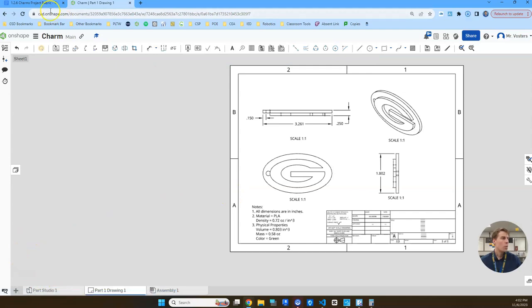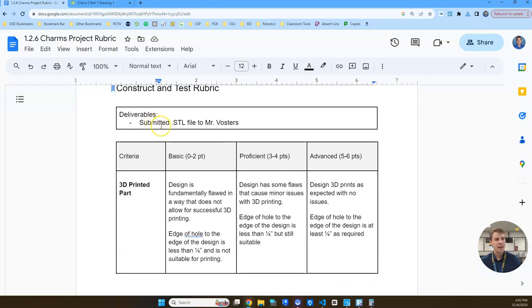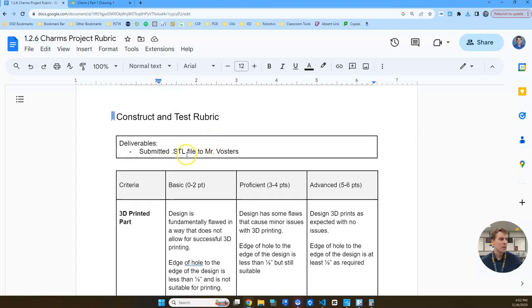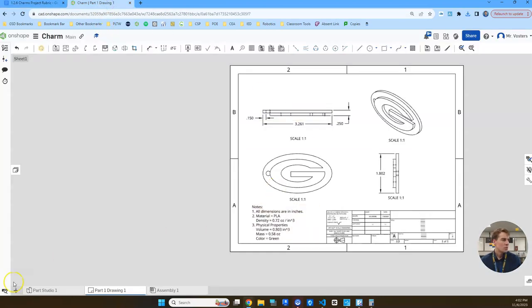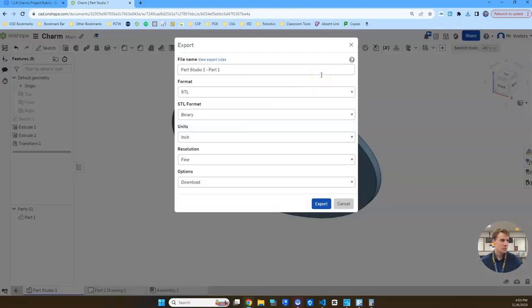The other part of this that you need to do, you need to submit an STL file. So when the 3D printer is trying to print this out, it needs a certain type of file. And that's going to be this STL file. This is something that the 3D printer can interpret. So if we go back to our Part Studio, we can export a STL. The way to do that is we right click over here under the parts menu and go to export. And then from here, we're going to make sure the format says STL.